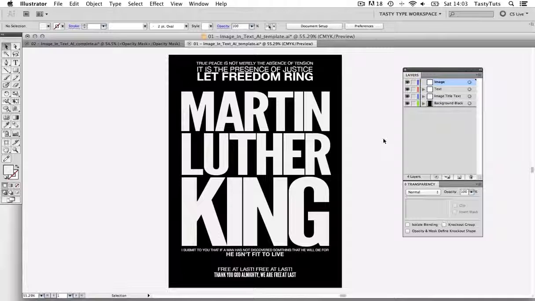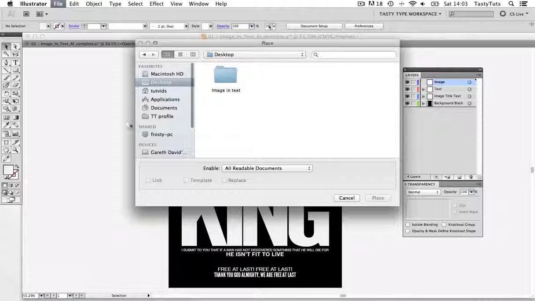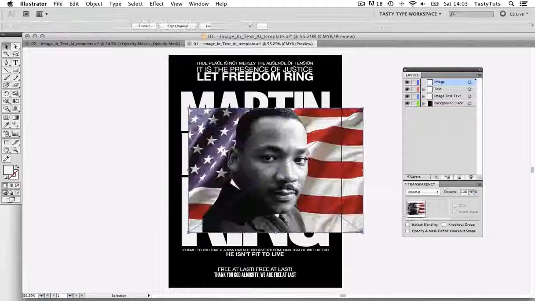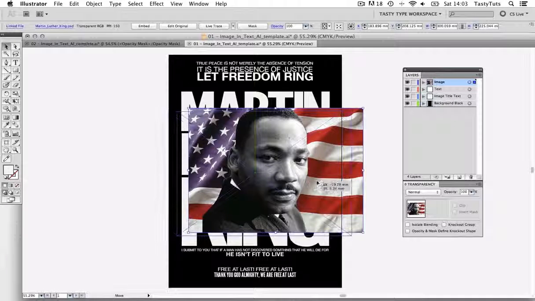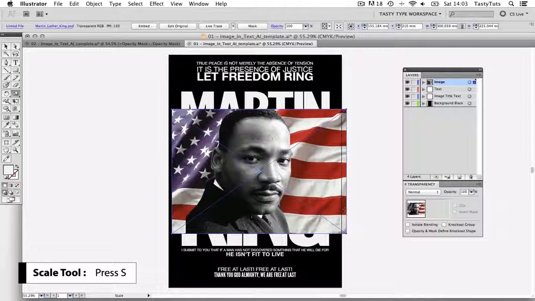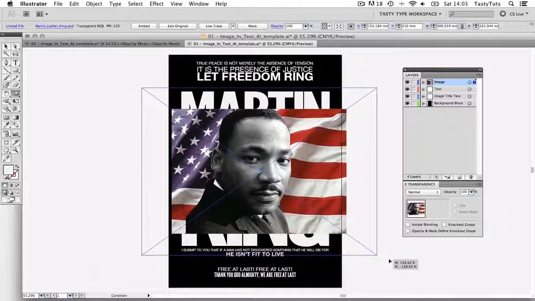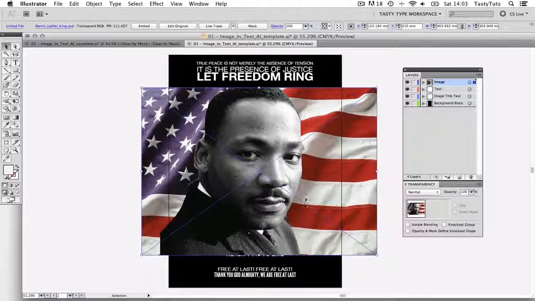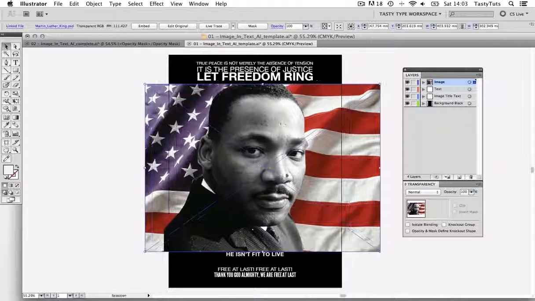So once this has all been set up, I am ready to bring in my image. With the image layer selected at the top, I'm going to come to File and select Place. I will navigate to my image, click Place, and there it is. Now the image is looking a little small, so by pressing S on the keyboard to activate the scale tool, I can click and hold in the bottom right corner and scale the image up, like so. And that seems to be covering the text nicely.